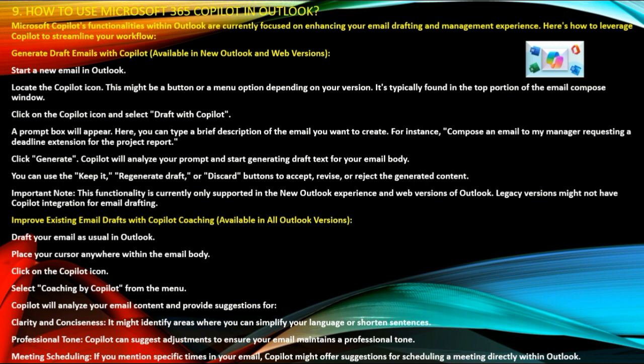How to use Microsoft 365 Copilot in Outlook. Microsoft Copilot's functionalities within Outlook are currently focused on enhancing your email drafting and management experience. Here is how to leverage Copilot to streamline your workflow. Generate draft emails with Copilot, available in new Outlook and web versions.